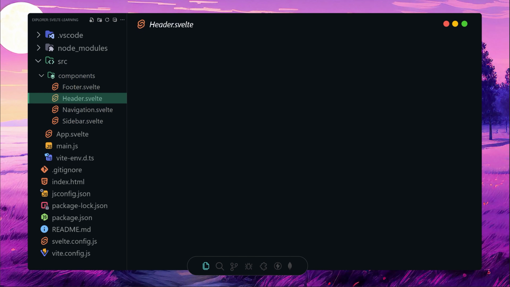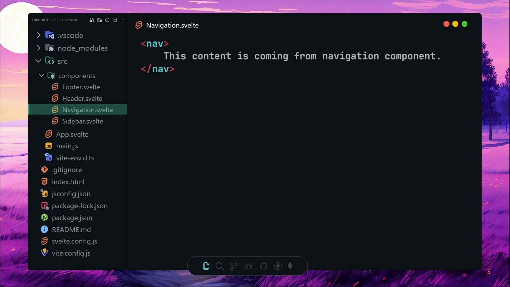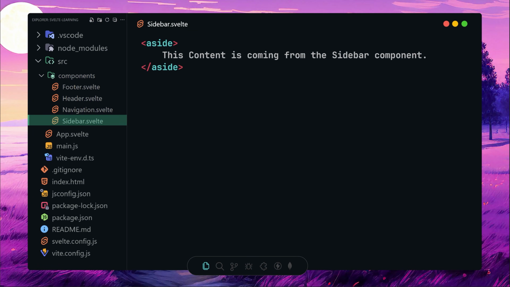Now let me go to the header component, and inside there we're going to be defining our header, which will say this content is coming from the header component. Now let me go to the navigation, and inside there we are going to be defining our nav, and it's gonna say this content is coming from the navigation component. And finally, let me just go to the sidebar component, and inside there let's just define our aside, and it's gonna say this content is coming from the sidebar component.